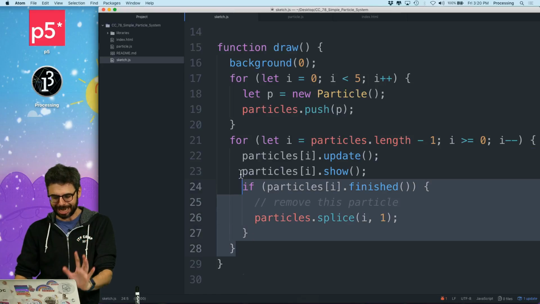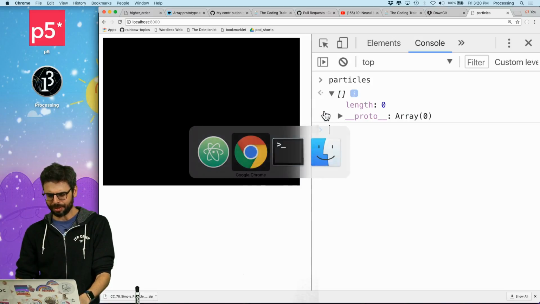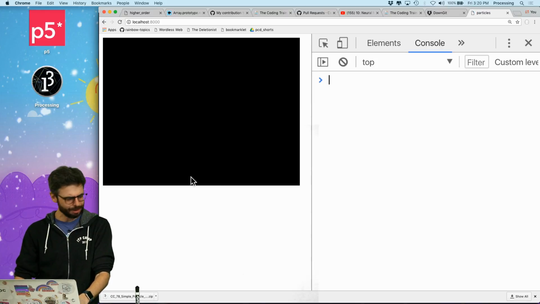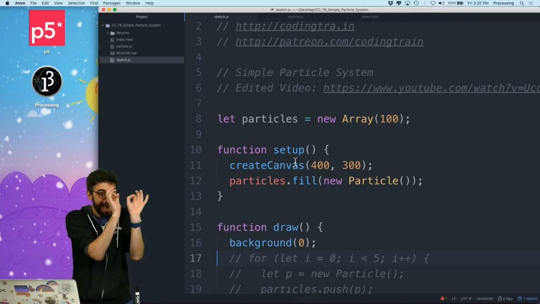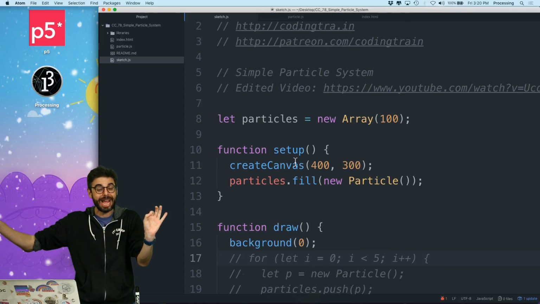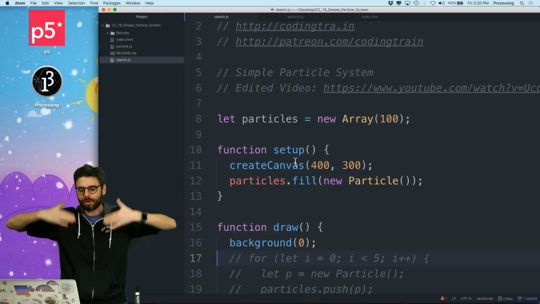Just to demonstrate, I'm going to take out adding particles in draw, and I'm going to run this real quick. Did you see something there real fast? What was that? Well, actually, what it did is it made a new particle, and it put that new particle in every spot in the array. But it's all pointing to the same particle object. I need a different particle object in every spot.